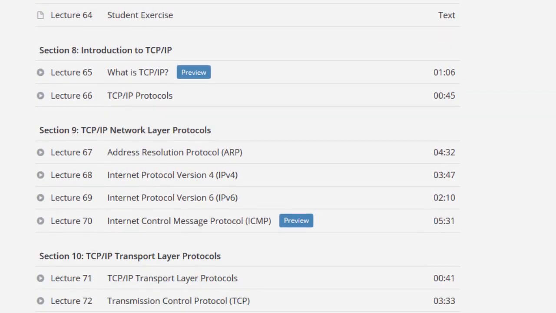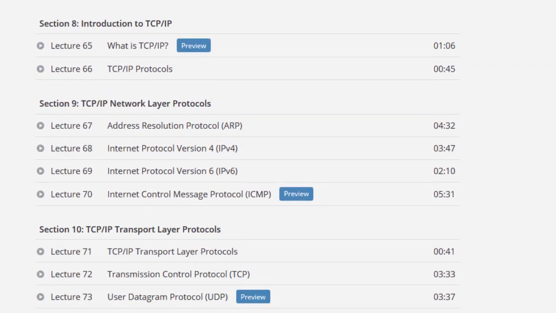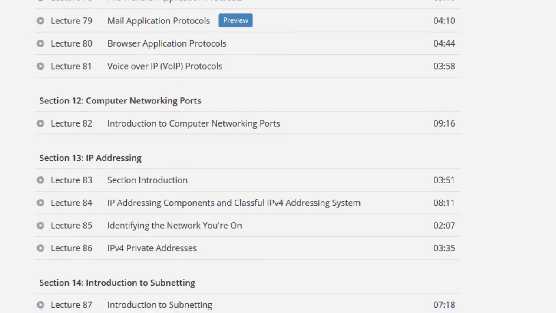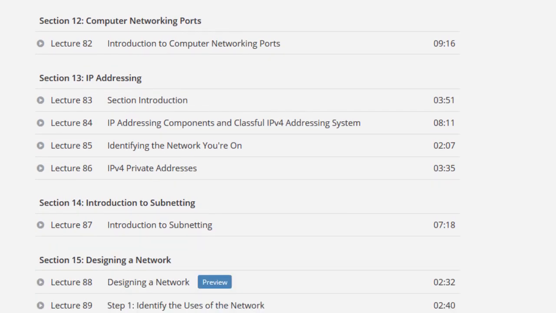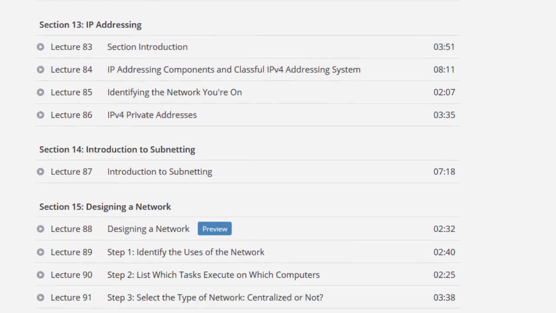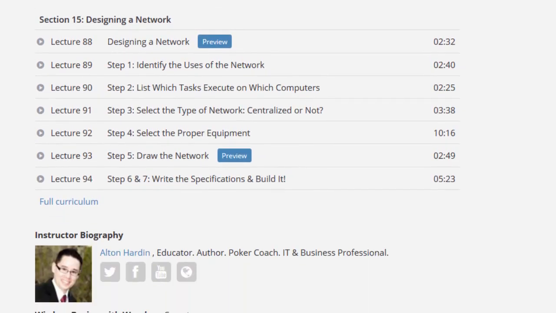In section 8, we're going to do an introduction to the concept of TCP/IP, and then in sections 9 all the way down through section 12, we're going to talk about the different types of TCP/IP protocols and how they align with computer networking ports. And then in sections 13 and 14, we're going to talk about IP addressing and subnetting. And then in section 15, we're going to close out the course, and we're going to talk about the process of designing a network. And that's everything we're going to cover in this course.